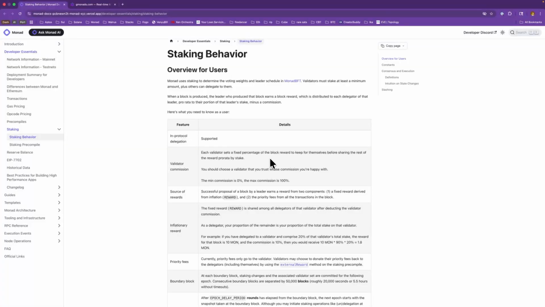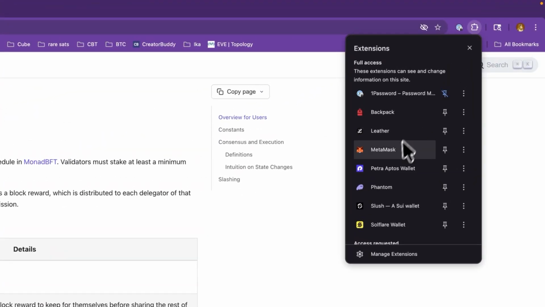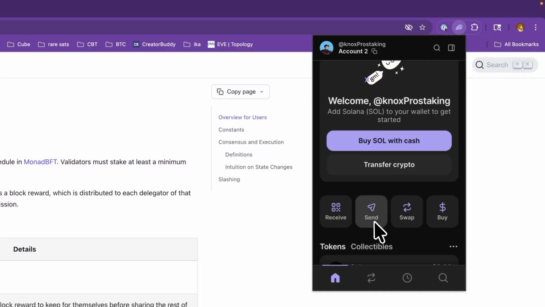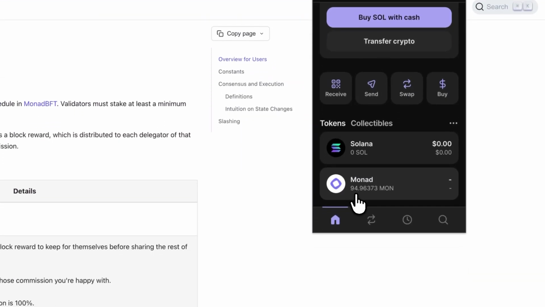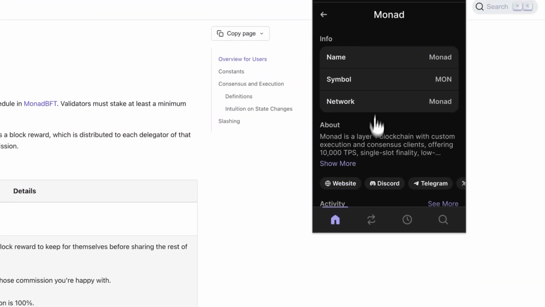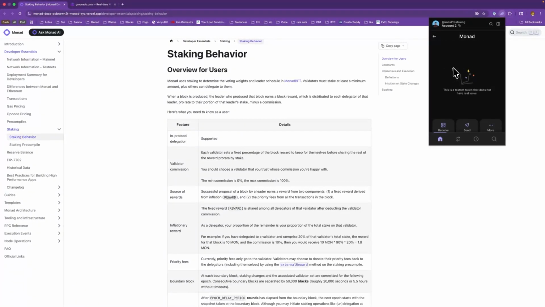Let's go. So if I open up my Phantom wallet right here, we can see in my wallet, I've got some testnet MON coins, 94 testnet MON coins to be specific. And what I want to do is I want to stake it. I want to start earning some yield from this MON coin. Now, what kind of yield are we going to get and how does it get activated and deactivated and so on? That's what we're going to talk about.